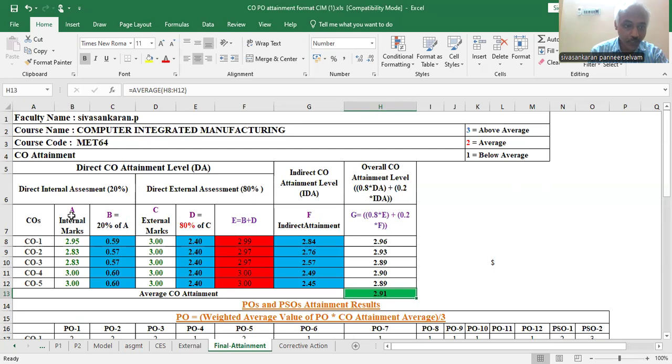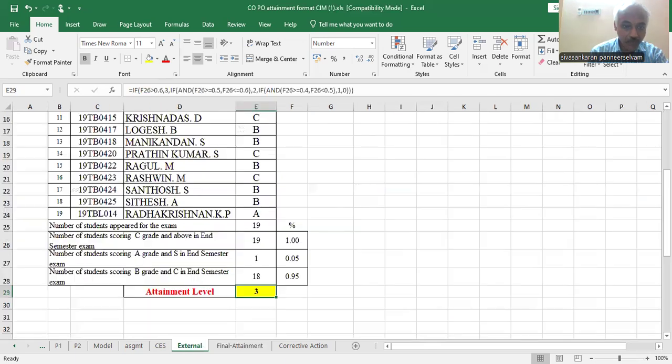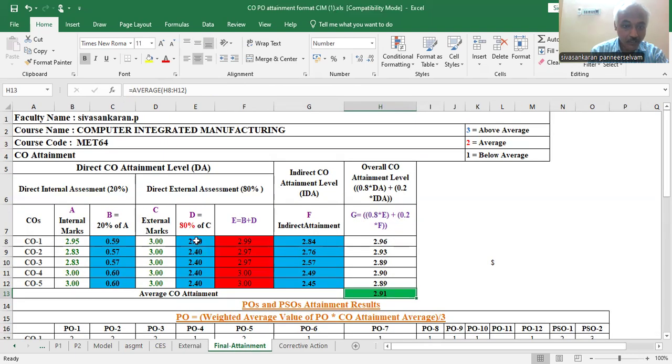Now column A: these are the internal marks, the attainment level for the 5 COs out of 3. We have to consider 20% weightage of column A. This is the calculated value. Then column C is the external mark, that is the attainment level of university results. For all the 5 chapters, the attainment level was equally considered to be 3.